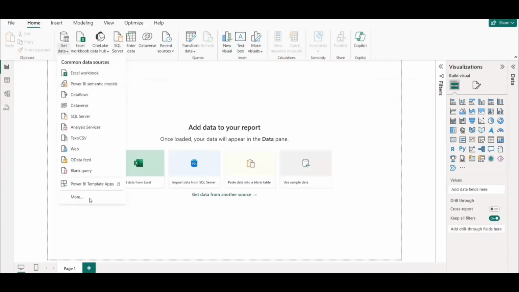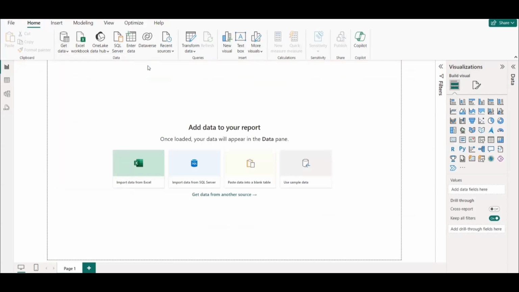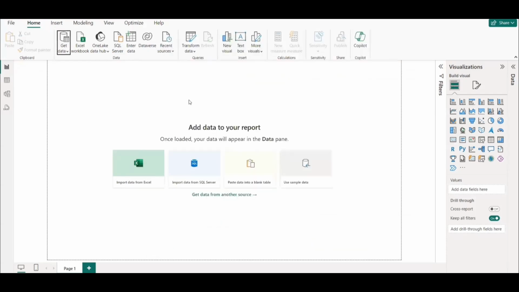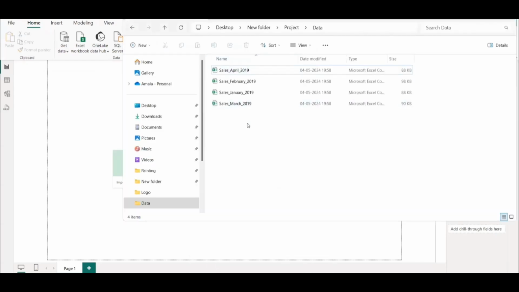We need to go to Get Data and click on the More option. There we can find the Folder option. Click on this Folder option. Before that, we need to save all the CSV files into a folder.